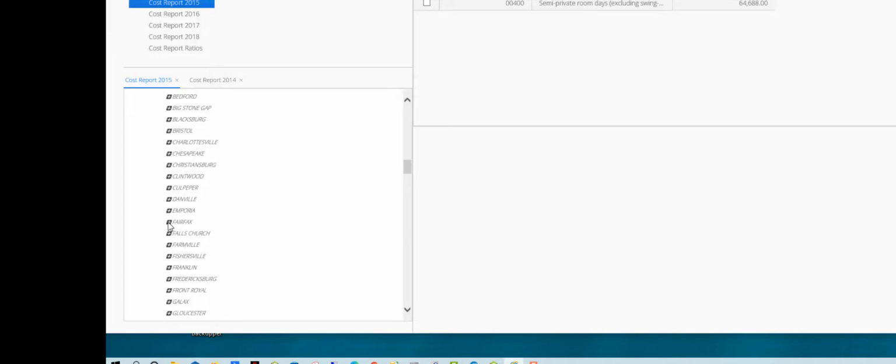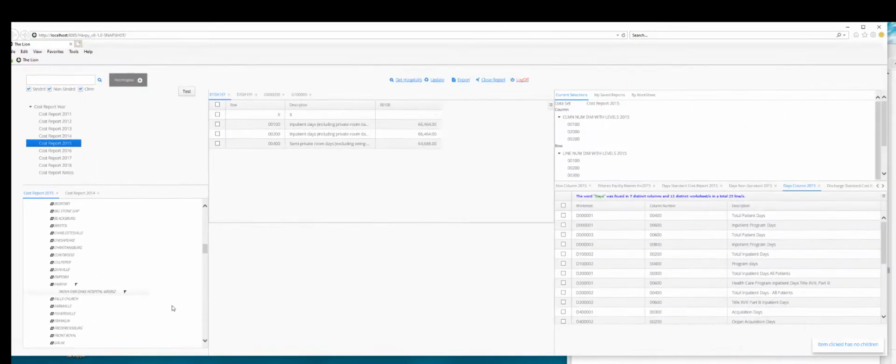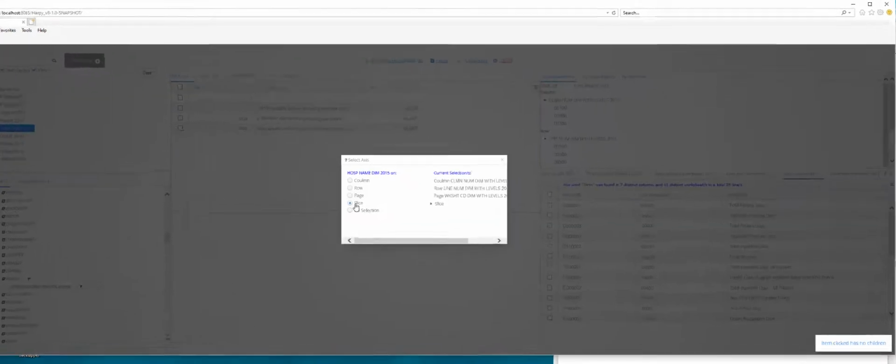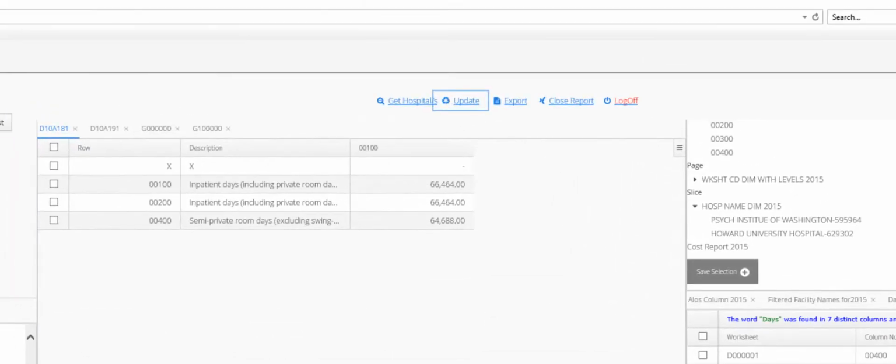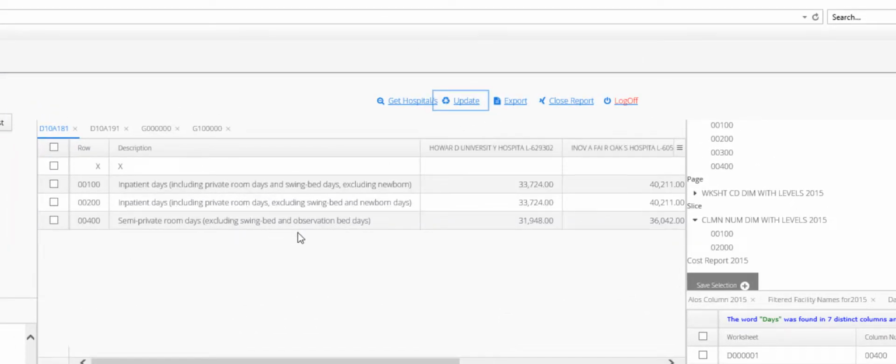Here's Fairfax. And I'm going to pick Inova, and I'm going to put that in there as well. Now, the one thing I'm going to do is switch, because I want to put these on the columns. I'm going to switch slice to column. So let's click update. And here's your answer very quickly.